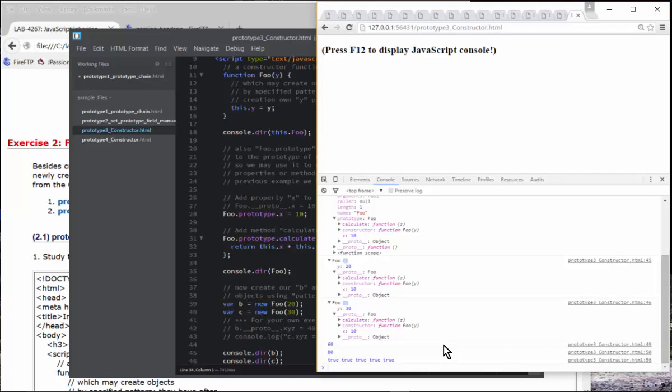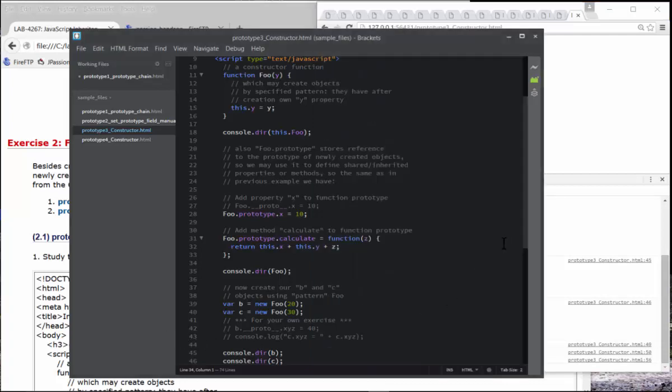Okay, let's see. I expected this one as one of the properties, but it looks like this is the constructor. Okay, so I have to understand this one a bit. So the key point is that the underscore proto field of a newly created object is basically pointing to the function object. Okay, so that is the exercise.